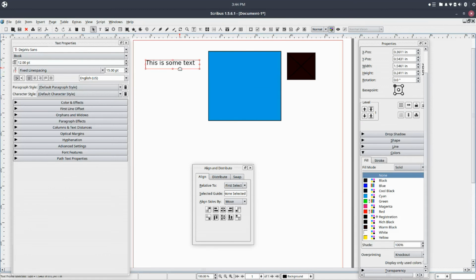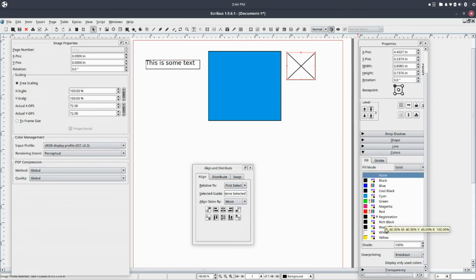When you select the text frame, the content properties control will be filled with the text properties that can be adjusted, such as font settings, font colors, margins, spacing, and other effects. For image frames, the content properties control will be filled with image properties such as positioning, scaling, color management, and other image effects that can be applied.